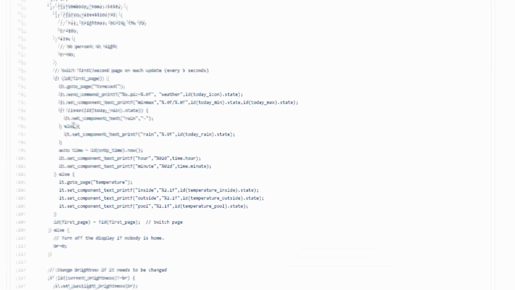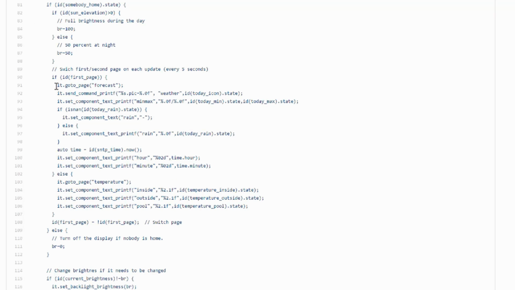I'm going to start from the middle. Here it says IT, which is the display object, and I'm telling it go to page forecast. There are two pages, forecast and temperature. So I'm going to one page or the other based on the value of this variable that I'm changing here at the end. I'm switching it every 5 seconds. And then the actual displaying of the information is done by this command: IT, again the object of the display, set component text, and I'm using formatted text.